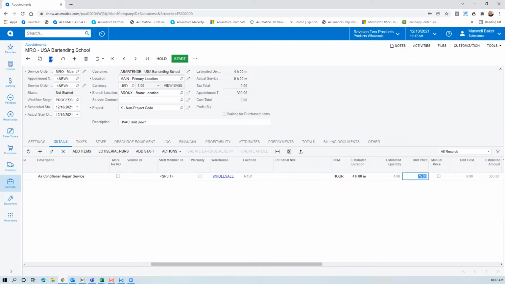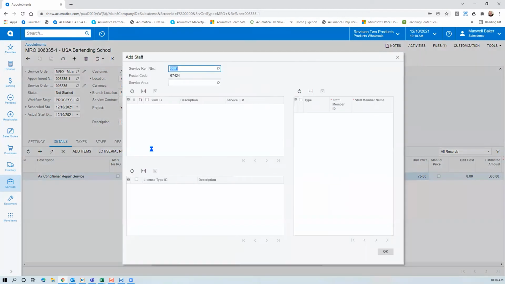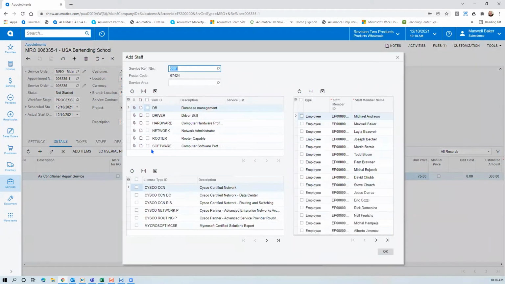And with that, this appointment is ready to dispatch. And so I have my option on how to dispatch it. I can go back to that calendar board, drag and drop this onto the calendar, or right here from the appointment, I can go ahead and add my staff.